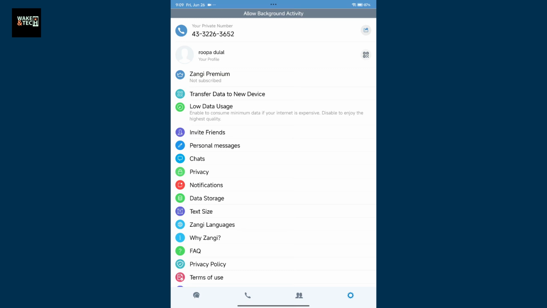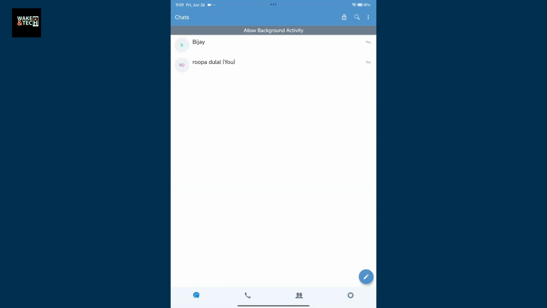Whether you prefer larger text or smaller text to fit more messages on the screen, give it a try and you'll be able to do it right away. So that's how it's done.